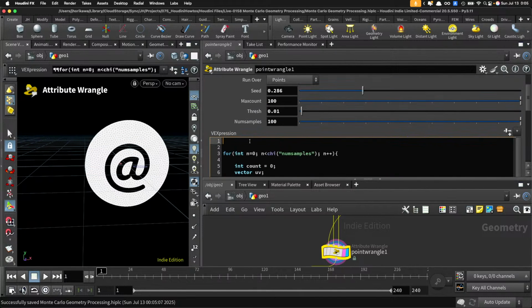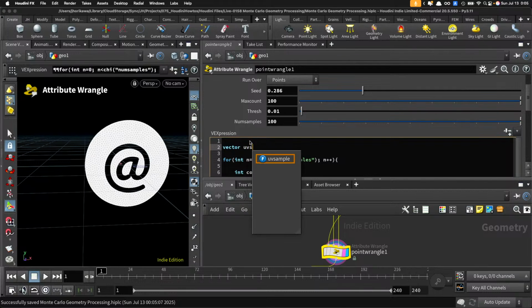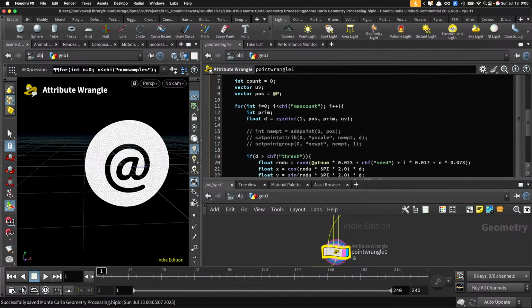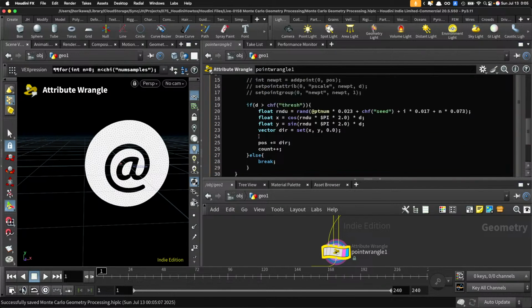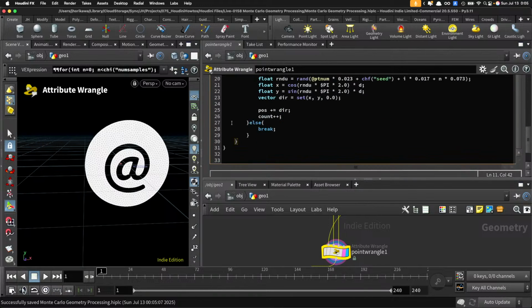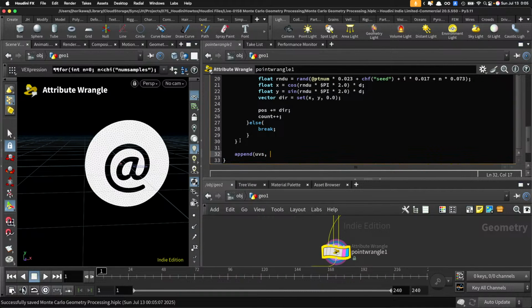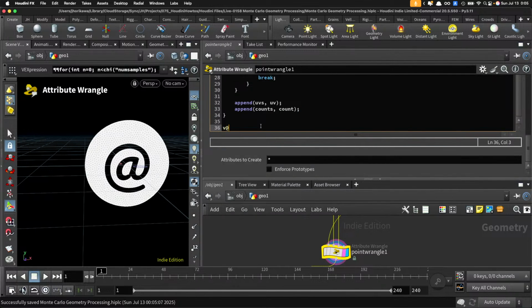So I need to create an array for UV, and let's also create the array for count as well. Each time the loop has been exited, somewhere around here, I'm going to append the updated UV to the UVS array, as well as the counts array.